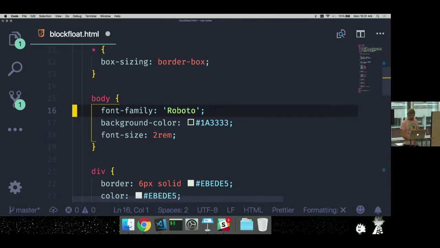The body here, I'm going to set a font, the background color, and a basic font size just across the board. All my boxes are going to use this font size as well. I want that big text in there, so I'm using 2 rem.